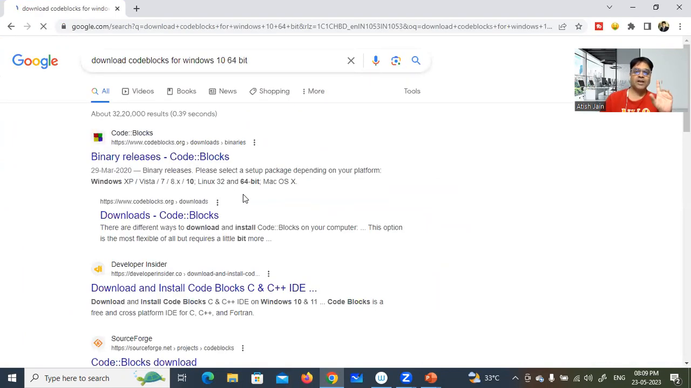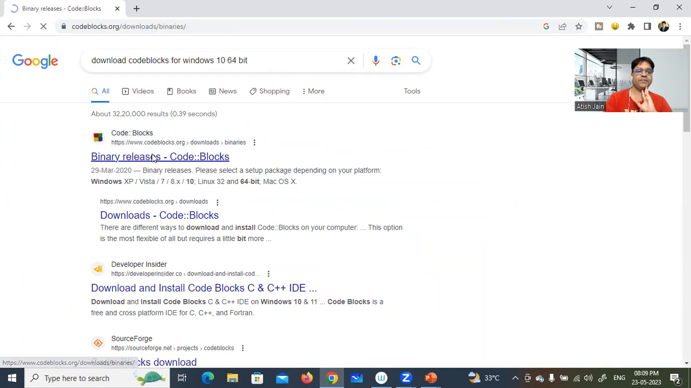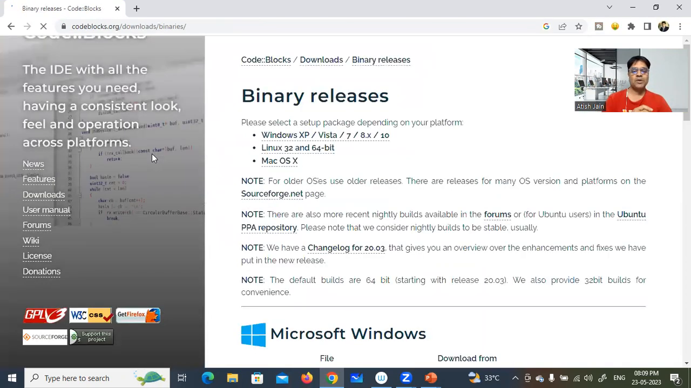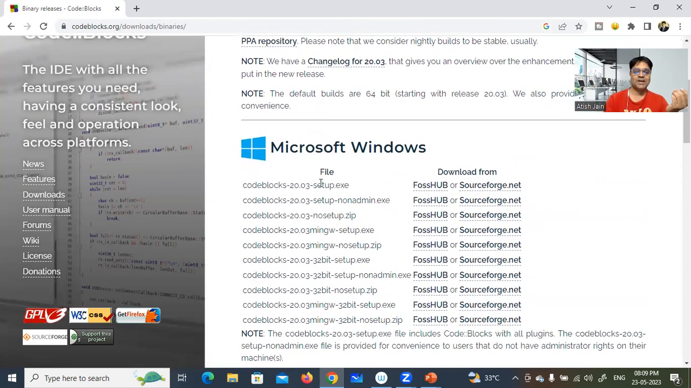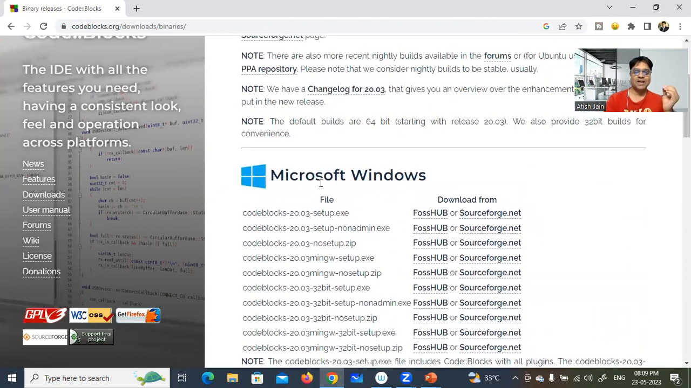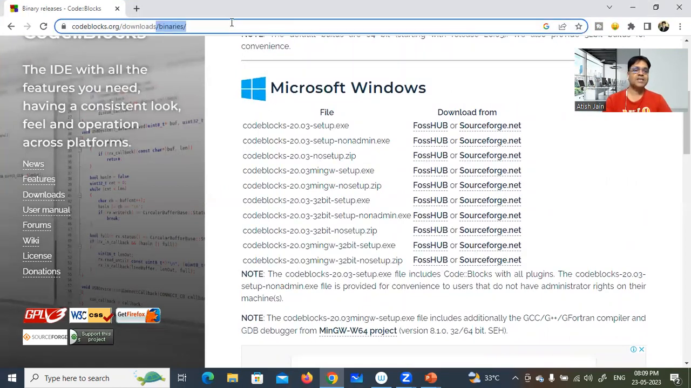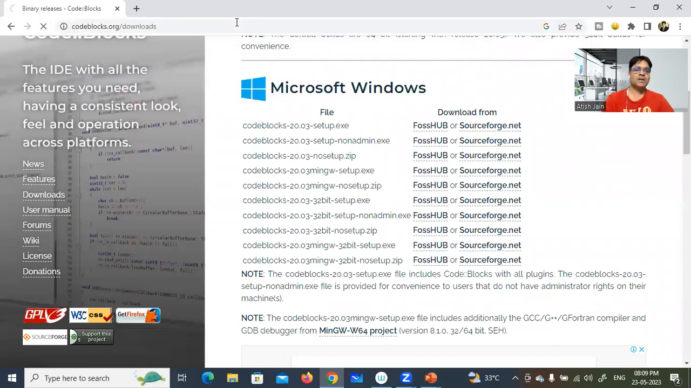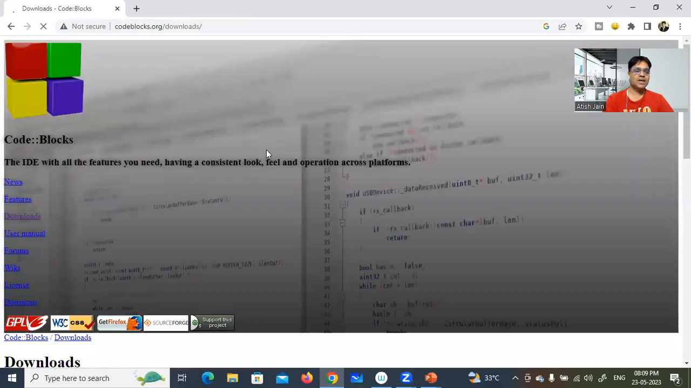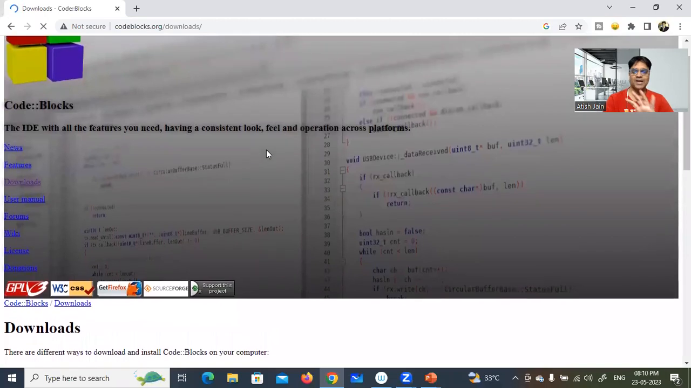Then you'll get codeblocks.org, this particular URL. Just click on this. After going to this website, everyone is confused, like where to go and what to install. So guys, remember, after going to this, and if you do not get this, sometimes you may get this particular interface.